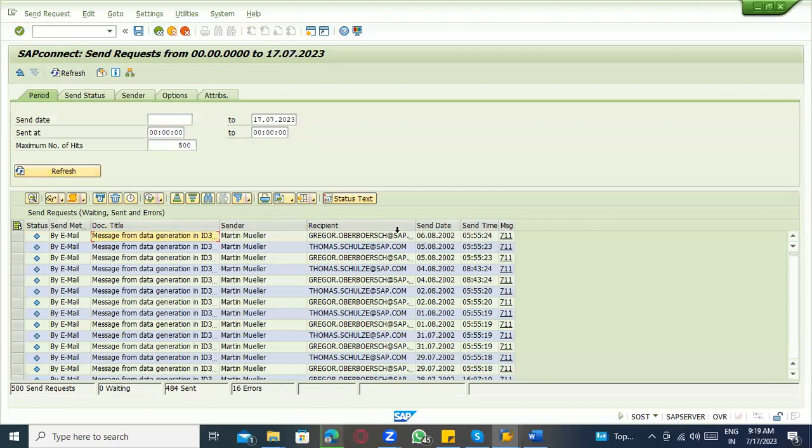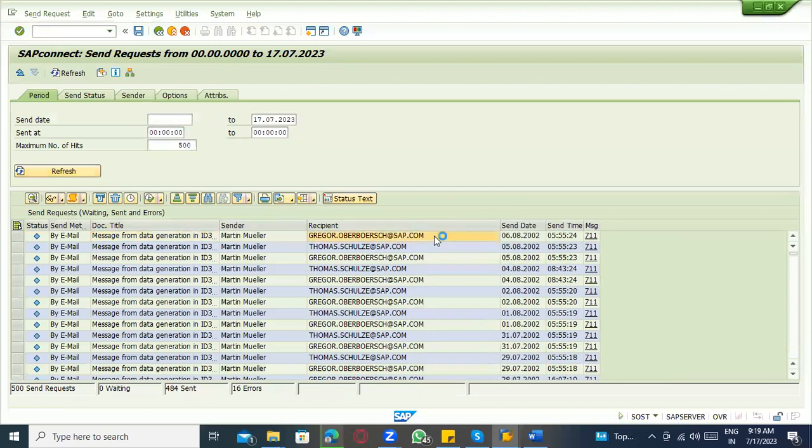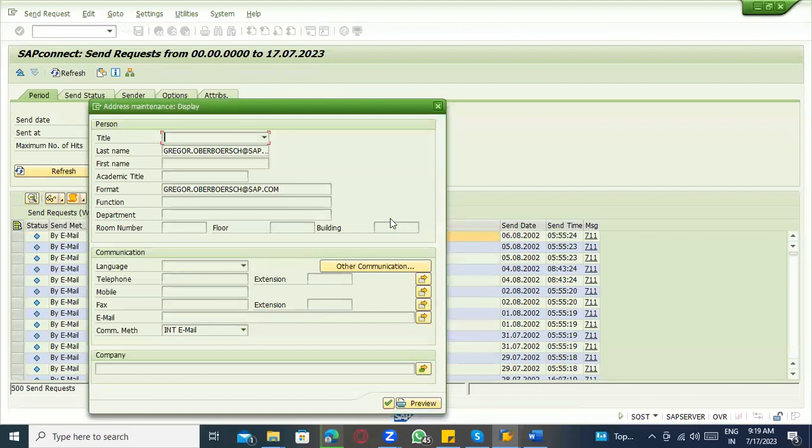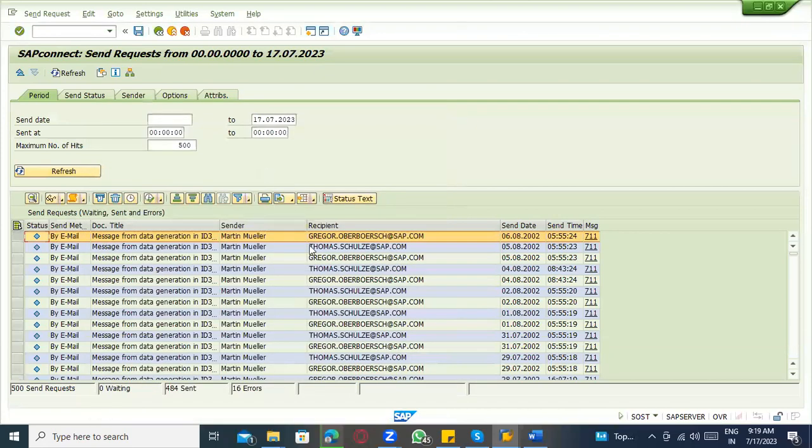You can also check why, maybe the recipient mail ID is wrong, or something else that you need to understand. Okay, clear? If it is already processed, it will become a green color here. In case it is not processed, you can reprocess it again. You can just start and reprocess this one. Clear?